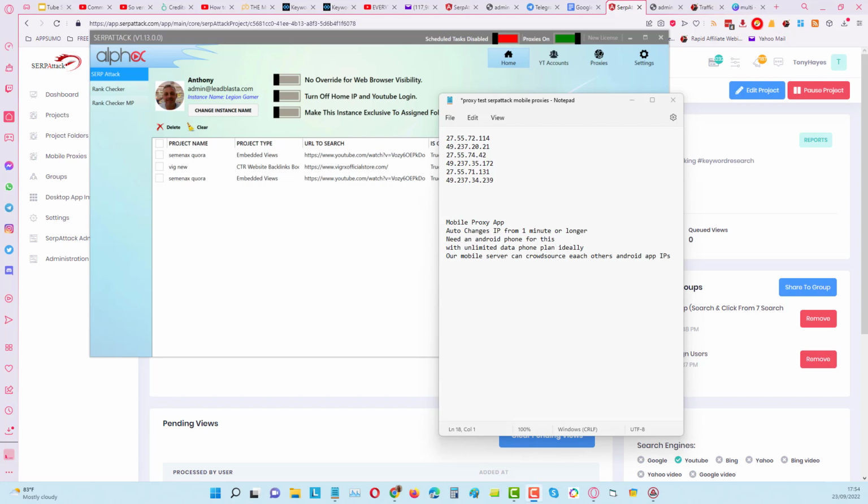Hey guys, I've got really good news, and that is that we're going to have a Serpattack multi-location mobile proxy server. Now there will be costs involved, but we will minimize those as much as possible. If you go into the marketplace, for example, and find any service that's offering multi-location mobile proxies for SEO software bots like Serpattack, the minimum cost you can get there is about $188 per month. We won't be anywhere near that.